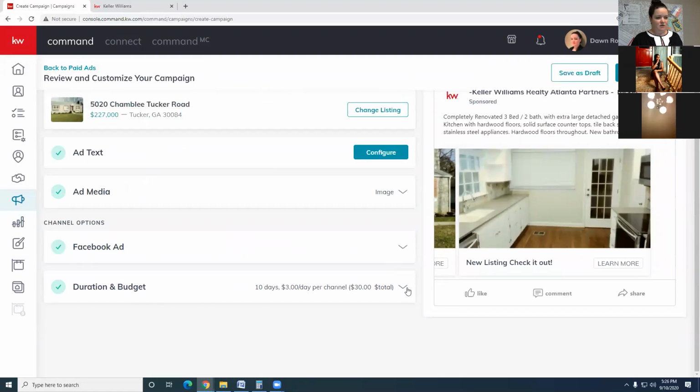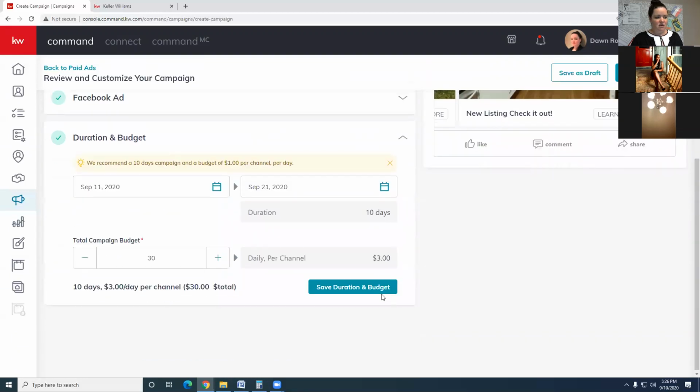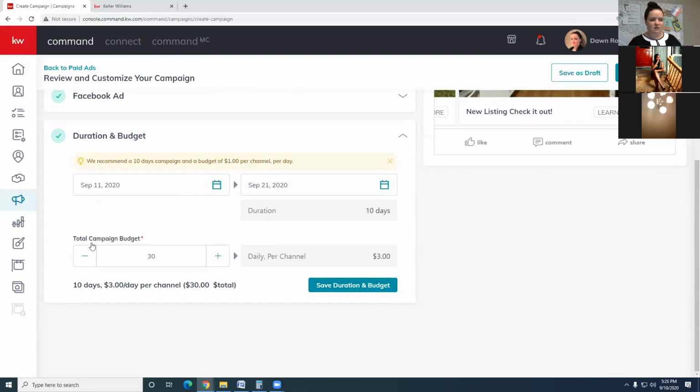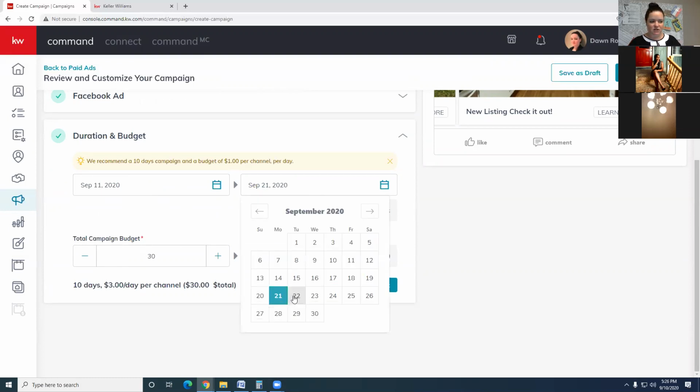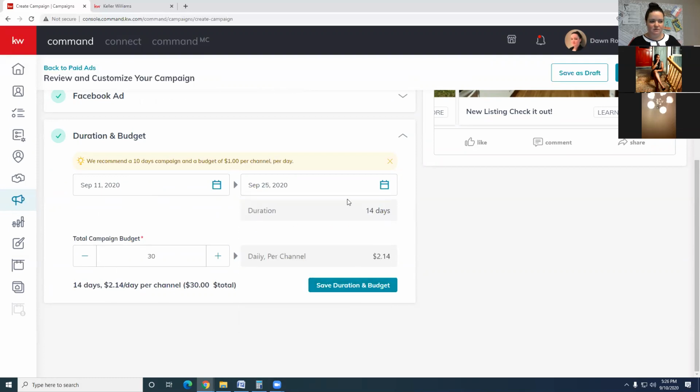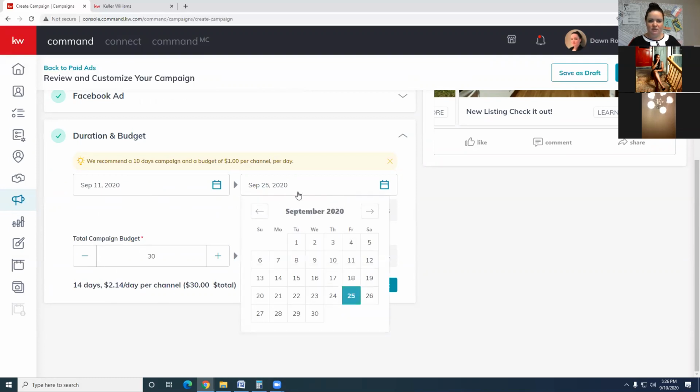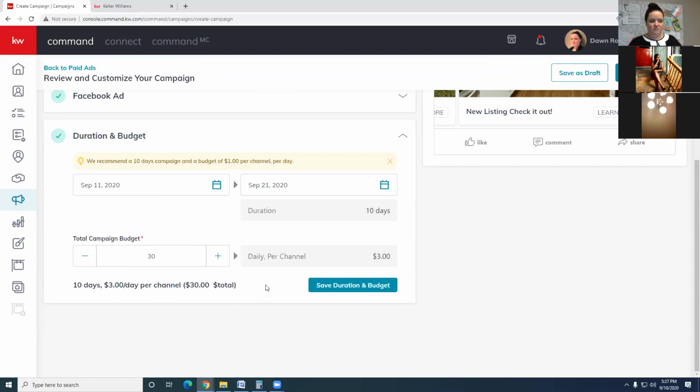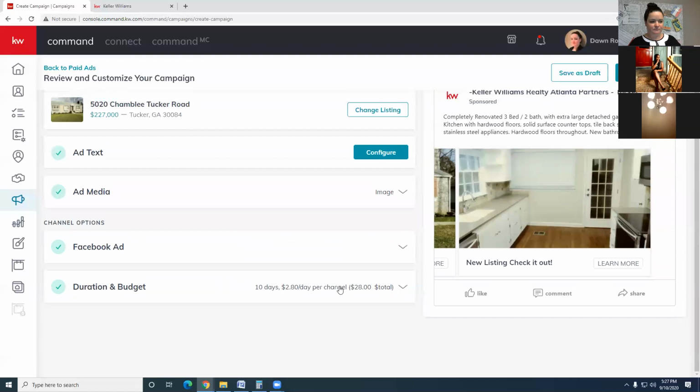Okay. And then duration and budget. When you go into Command, it appears that it defaults to a 10-day and $30 budget, or $3 a day. You can definitely change that to be a longer or shorter time period, depending on what you want the ad to run for. And of course, you can change the budget to be higher or lower as well. I hit save duration and budget.